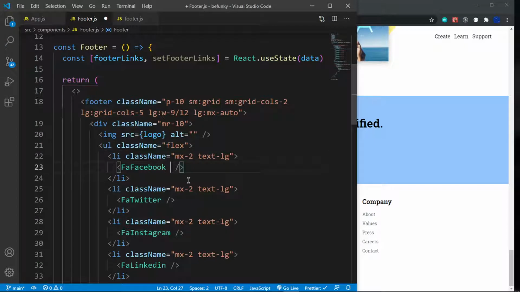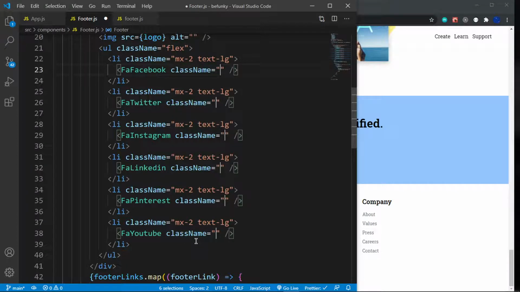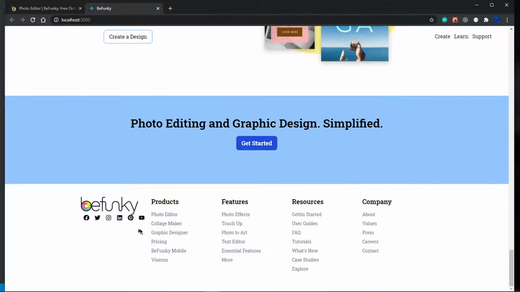Let me go inside this. Let me just select each of these icons. So select this, select this, select this, and this, and this. Give this a class name of text large, so that I can remove this from here, and this from here, and this from here, and this from here, and finally this from here, which should now increase the size of my icons, but it doesn't, and I'm getting tired of it, so I'm just going to leave it at that.